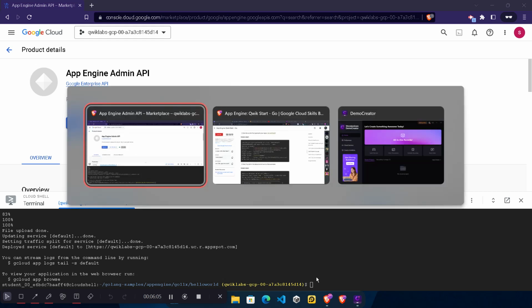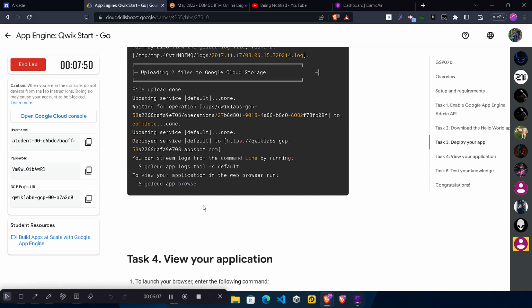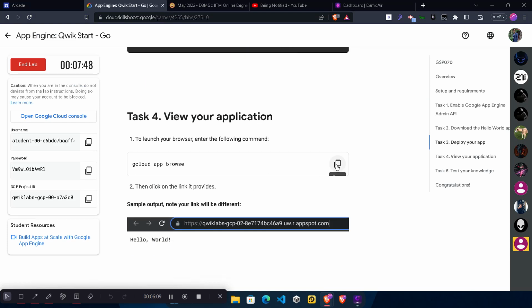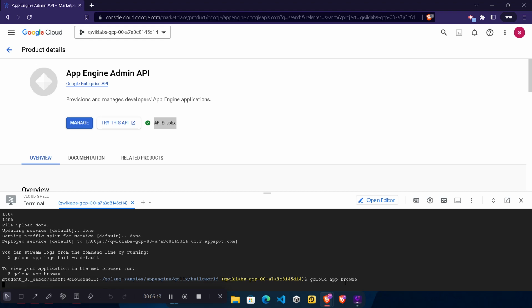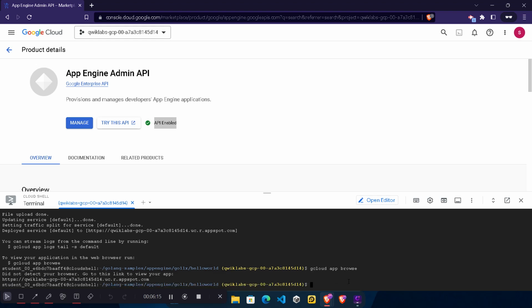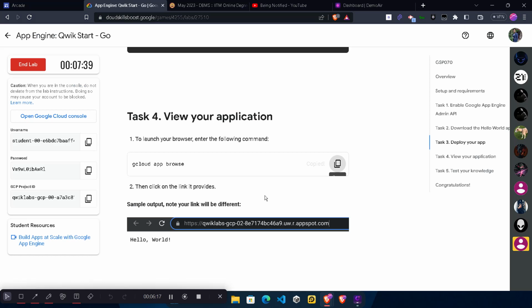After that, simply come back to the lab and scroll down. We are done with task number 3. In task number 4, we need to copy this command, come back to the console, paste it here, hit the enter button, and wait for this command to get executed. It will take a couple of seconds. You can see it's executed. Come back to the lab. You are now done with this lab.